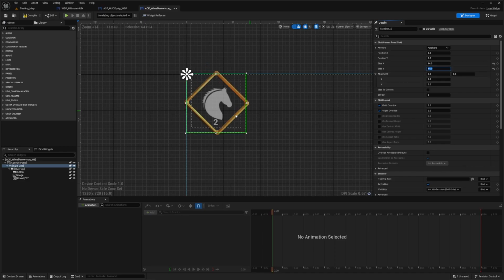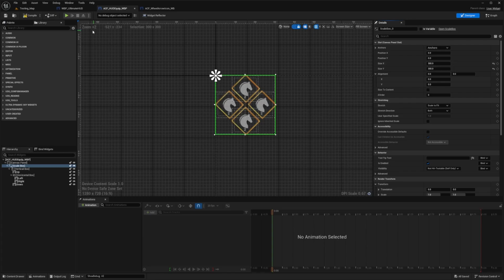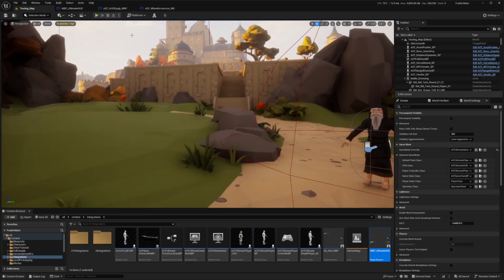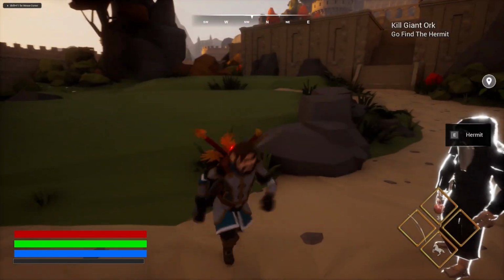The default for this is 64 by 64. You would go up to your ACF HUD equip and unlock this scale box so you can adjust this. Then you can change the size X to something like 300 and the Y to 300. Now if I hit compile and save and play this in game, you'll see that it is a bit bigger and more readable.